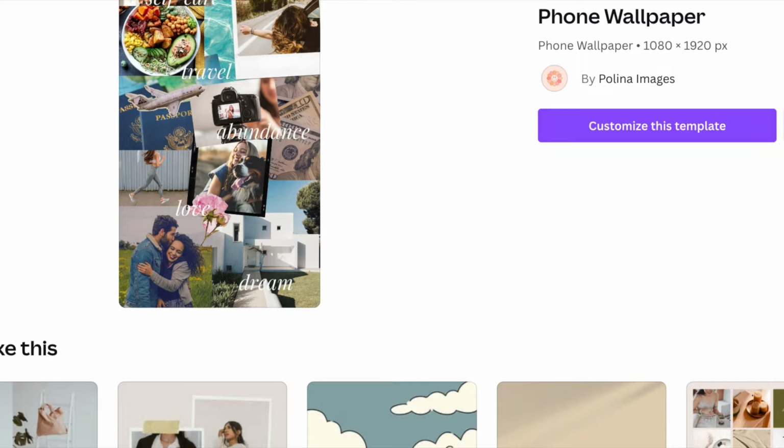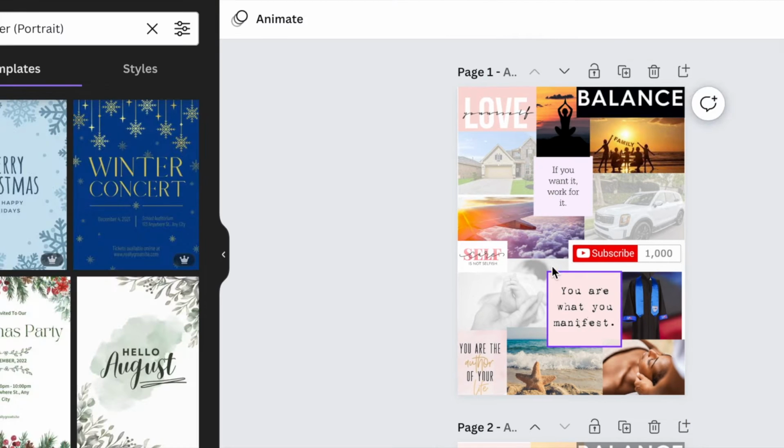Now, what I'm gonna do is go back and show you my vision board from 2022. So this is my vision board from 2022. It has love yourself, balance, self-care, you are what you manifest, just different things that resonate with me.